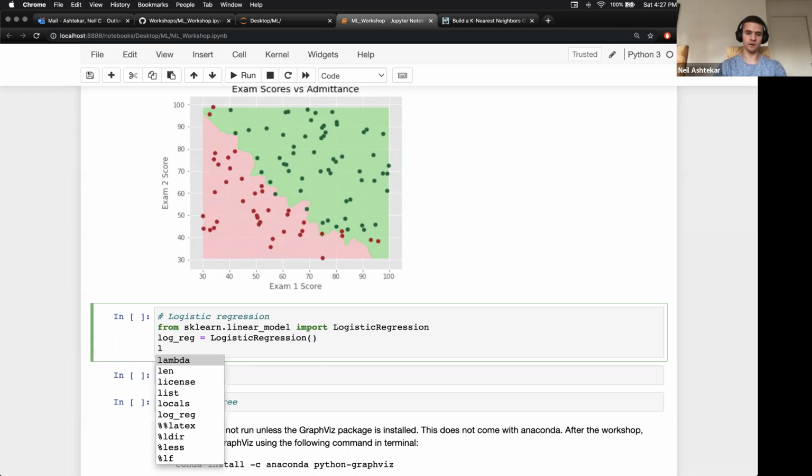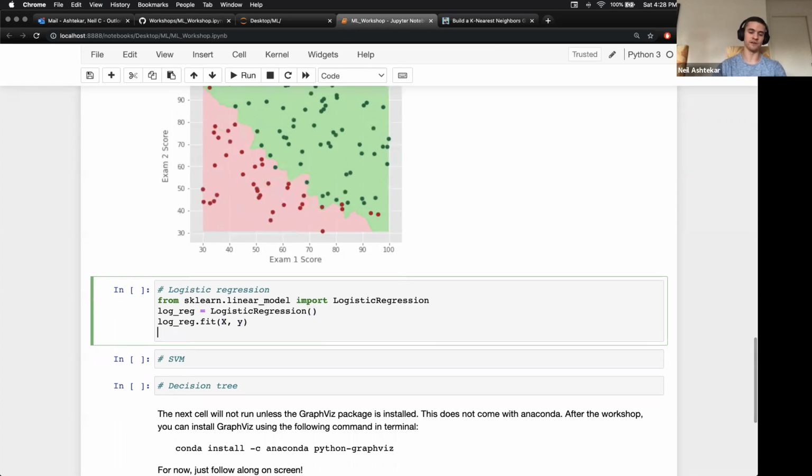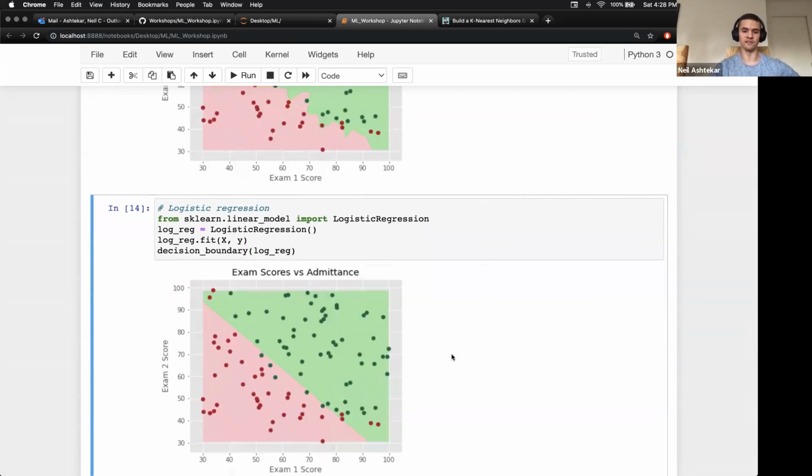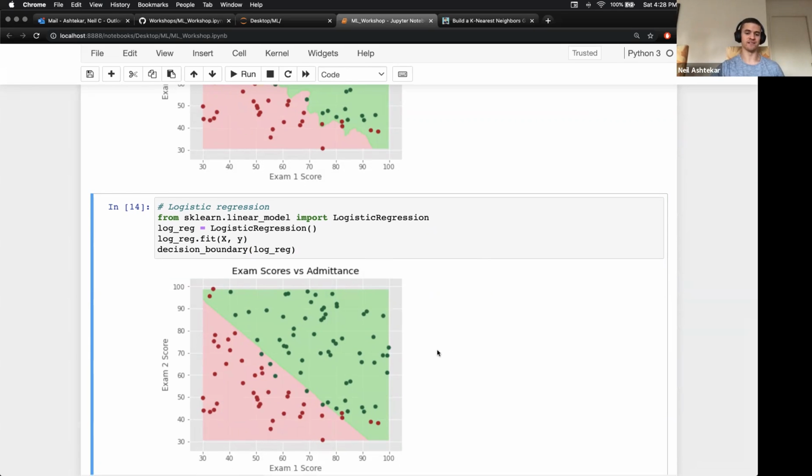Then log_reg.fit(X, y), capital X, lowercase y. Remember, X is a matrix, so it should be capital. y is a vector, so it should be lowercase. That's just the standard mathematical notation. And then finally, decision boundary log_reg. Okay, with all that, we're going to run it. And we can see it draws a nice line. Okay, cool. That's what I said, that's what we're expecting.